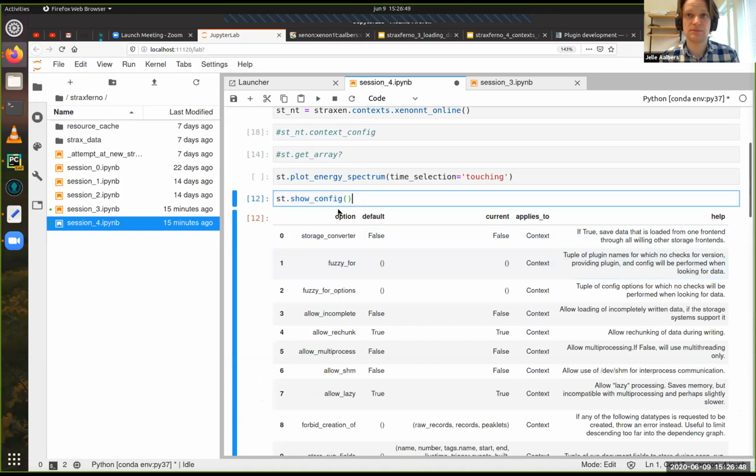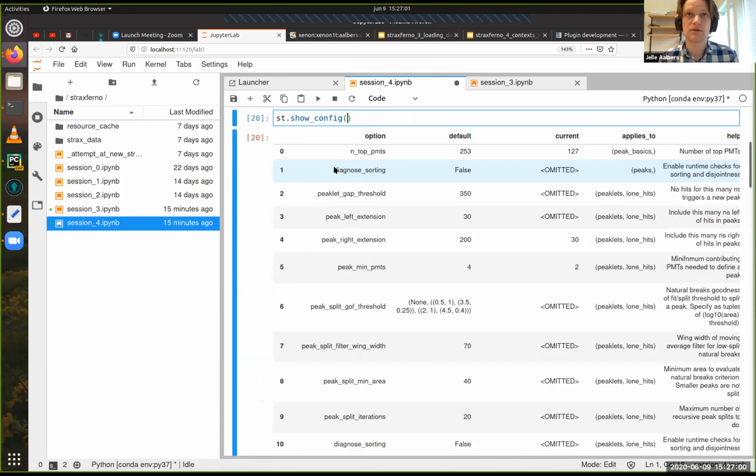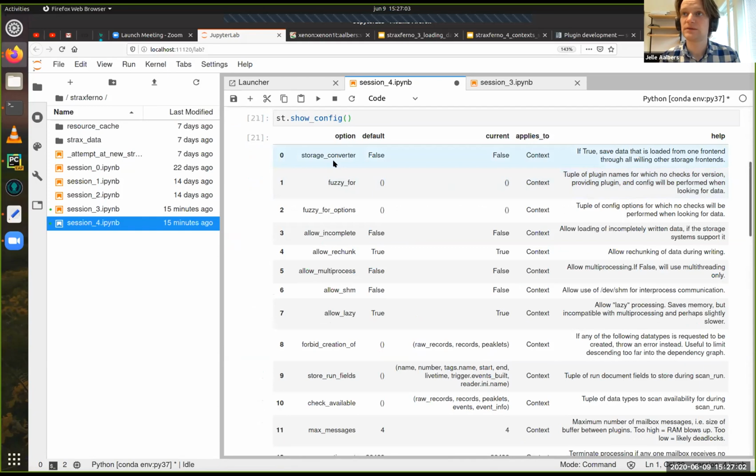You can see them in more detail with this show config function. If you give it nothing, it just shows you the configuration of the context, and if you give it some data type, it will show you the configuration of that data type. But today we're focusing on the contexts.